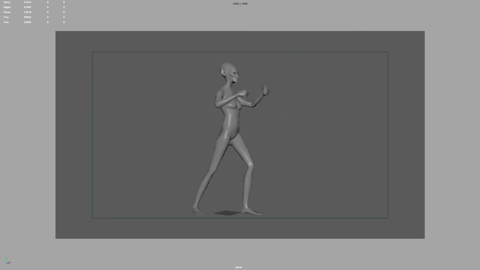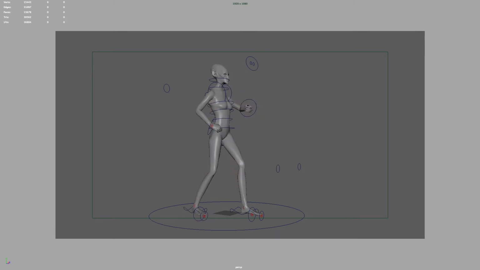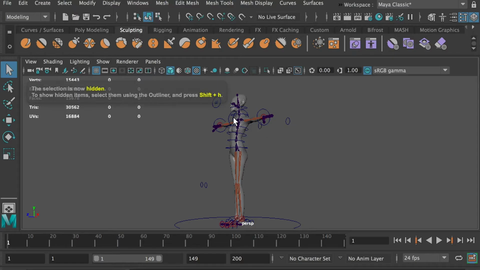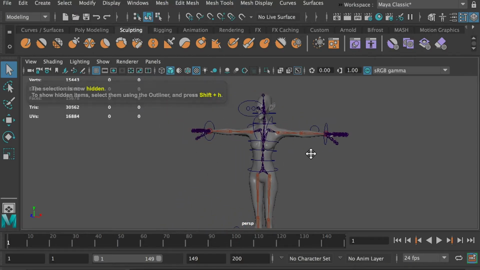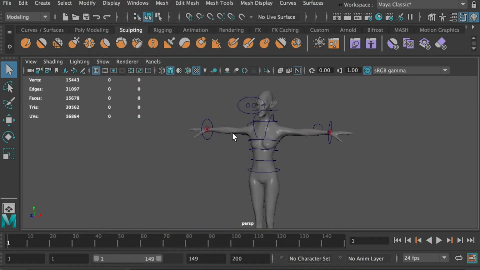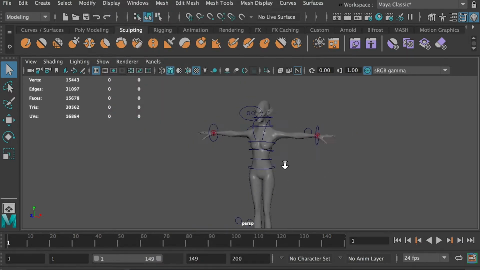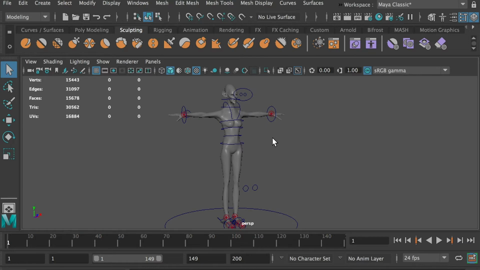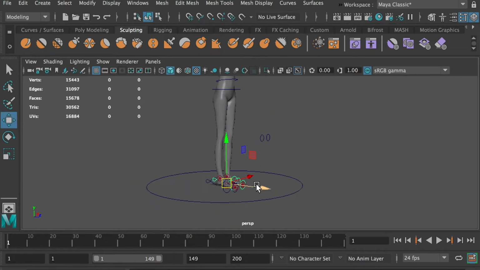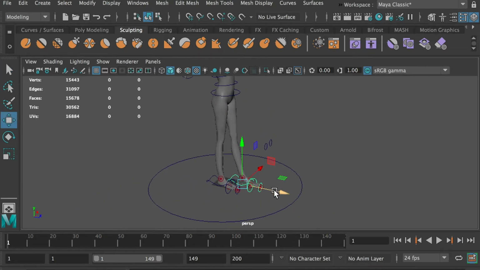In this video, I will show you step by step to create an attack animation cycle. You can hide the joints since we will only use the controllers for animation. Let's create the first pose at frame 1. Bring the left leg to the front and the right leg to the back.